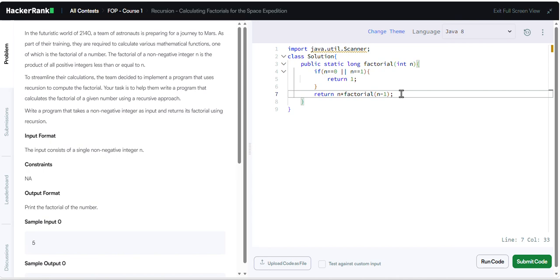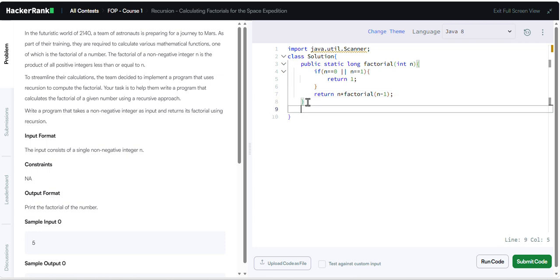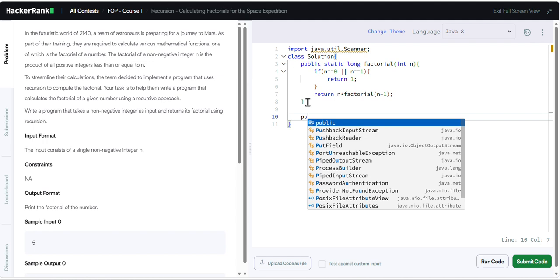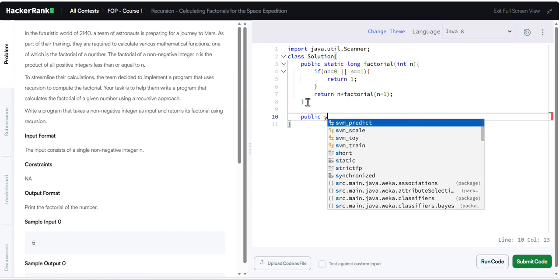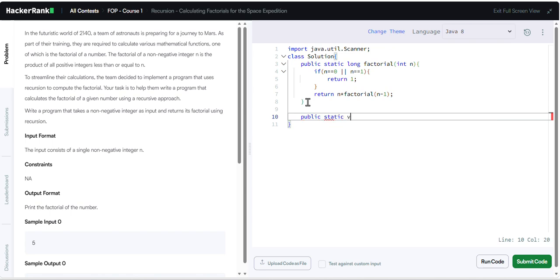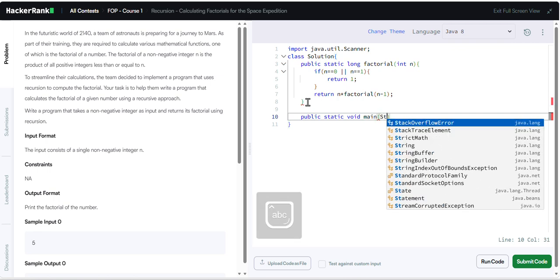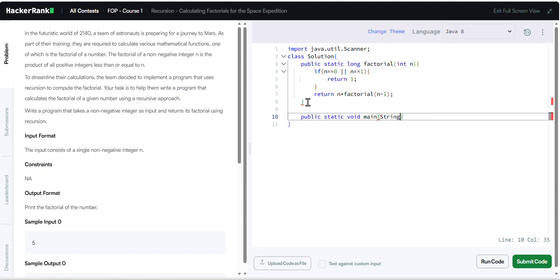We wrote this. Next what we need to do? We need to take the main method. We need to write the main method. How to write the main method? Public. I will tell you why I wrote this keyword also. Public static void main, String arguments.